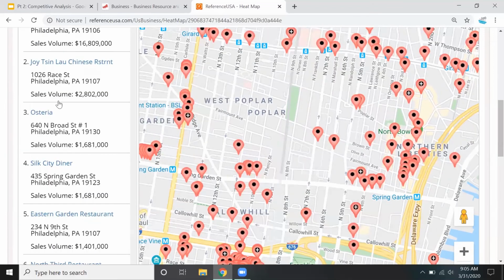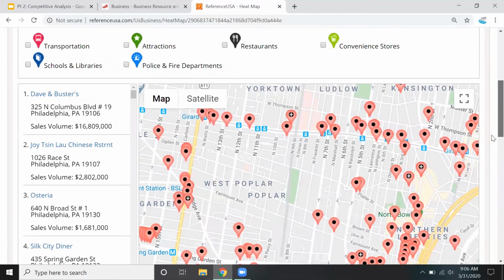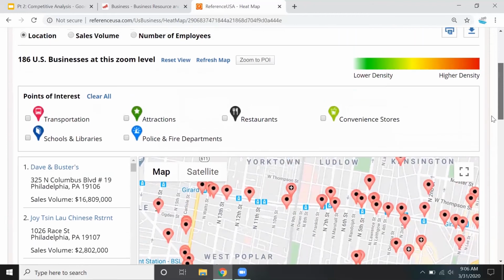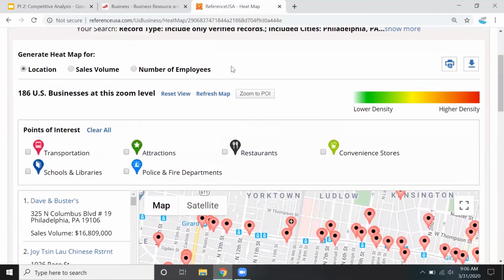Really interesting. Once you get close enough, you'll start to get the picture on the side as well. You can change this to reflect location, sales volume, or number of employees. And you can download or print this map at any view.